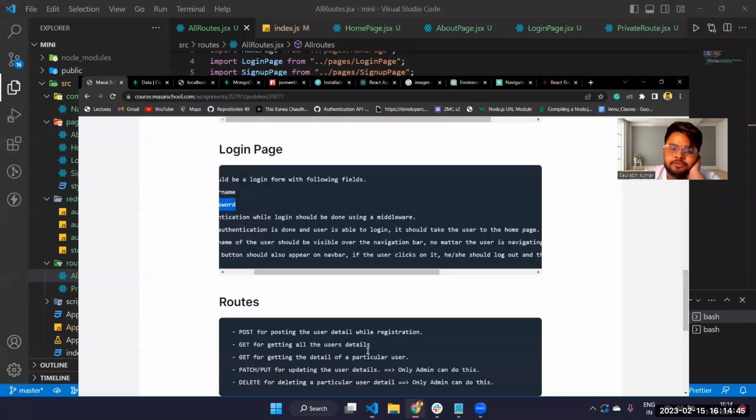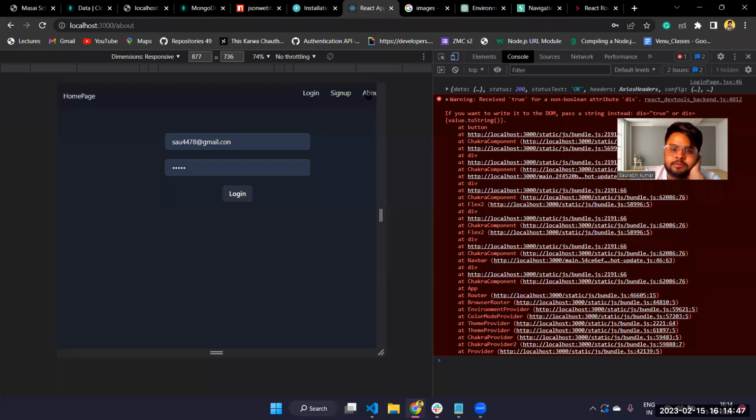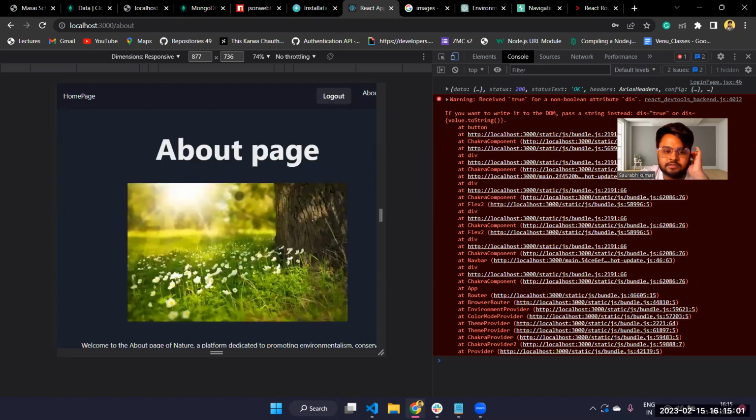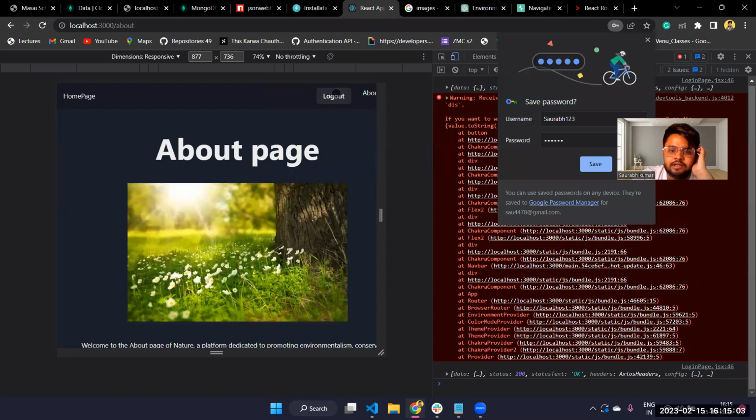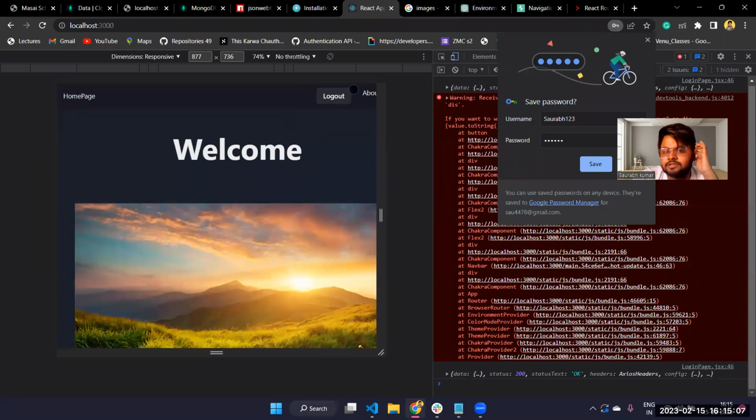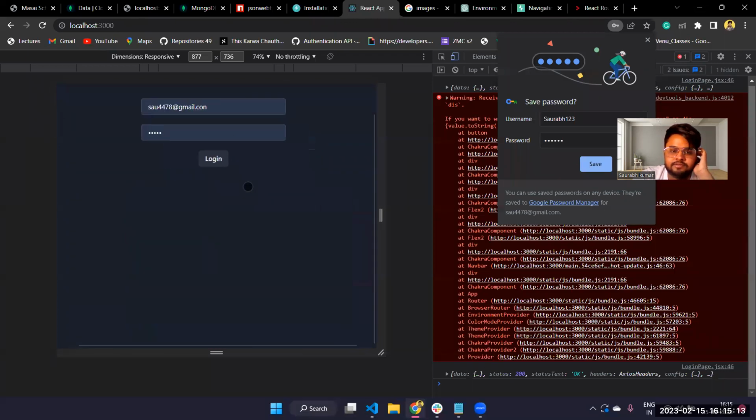So now we will try to move to the about page. It will again throw me to the login page. Let's say I'm going to log in again. 1 2 3 4 5 6... oh, I said 7, not 6. See, we are logged in. And you can also move to the home page. But once you log out, you are not able to move anywhere.